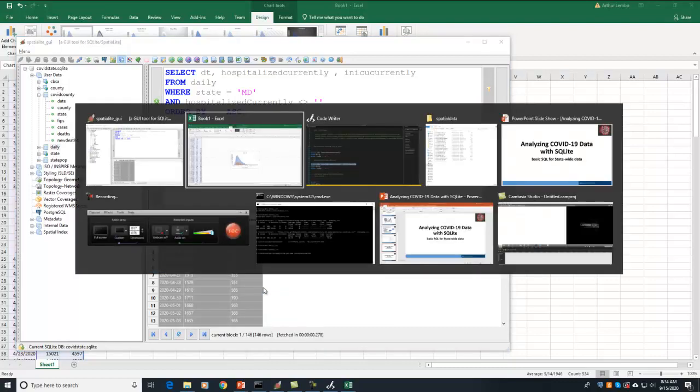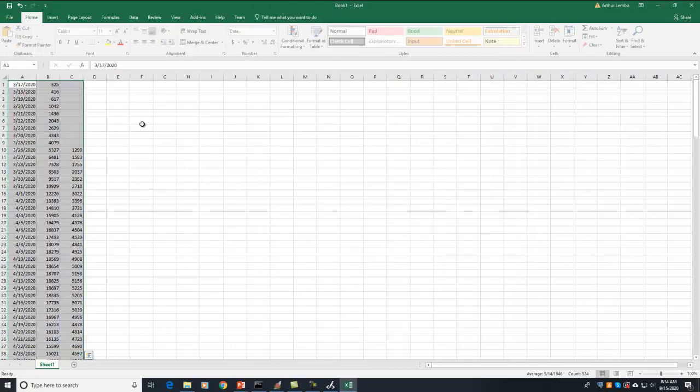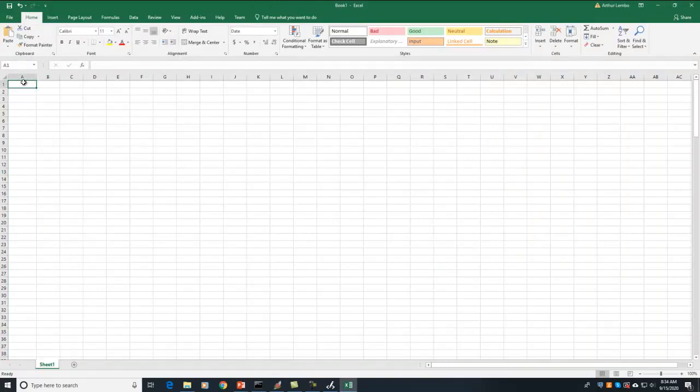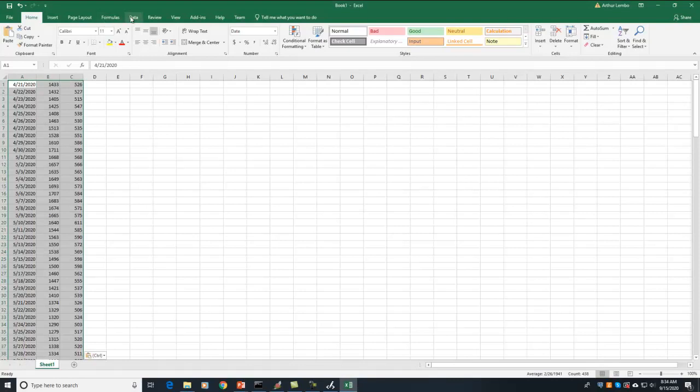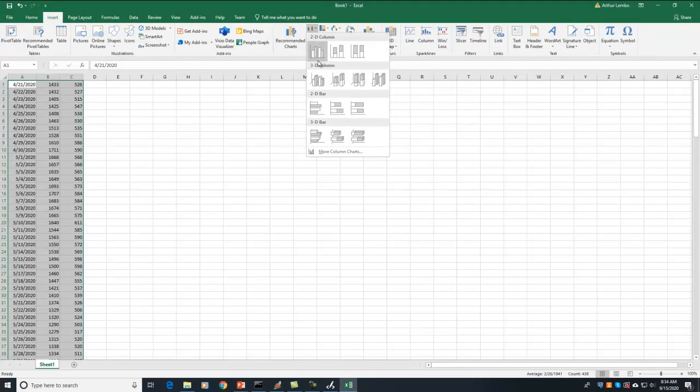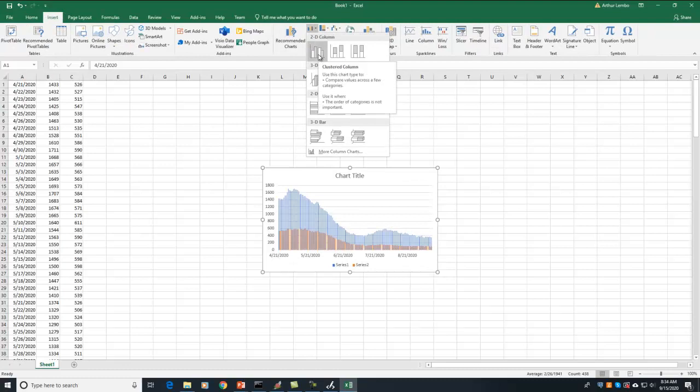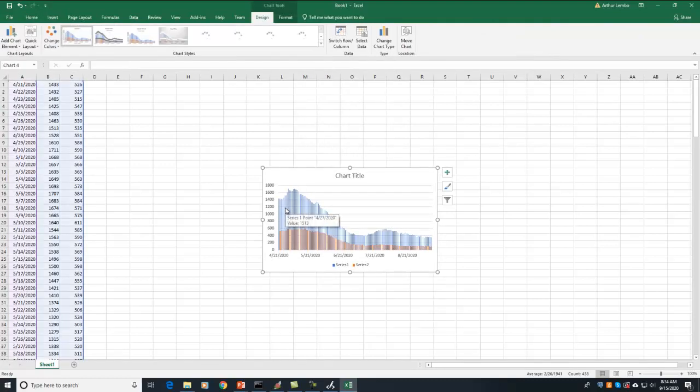We'll copy that, delete that, let's paste it, and then you can see that my muscle memory is getting such that I can do this relatively quickly. So you can make some charts. So this is what the state of Maryland's hospitalizations and ICUs look like.